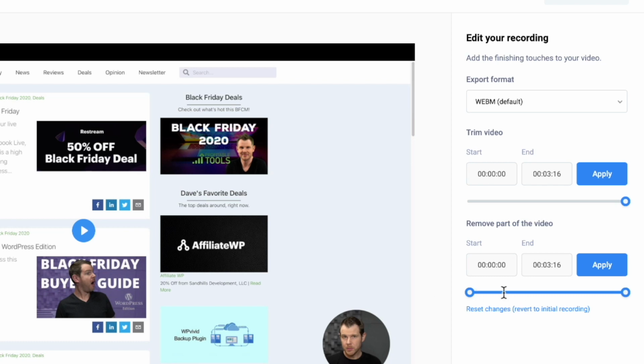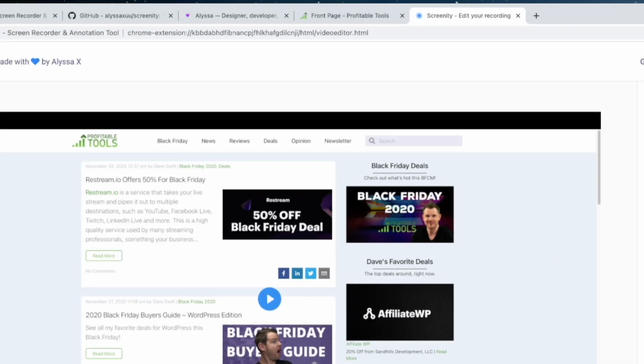When you're done, you can either download the finished file or export to your Google Drive, and then you can share with whoever you need to send this to. This is not a SaaS platform. It's not hosted. If you look up in the URL bar, you'll see that it's just kind of a string of weird characters. That's because it's not on the internet. It's on your computer, which is actually a really good thing. So that's it. That's Screenity.